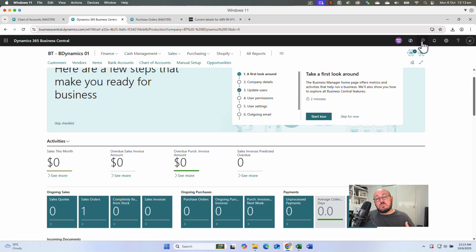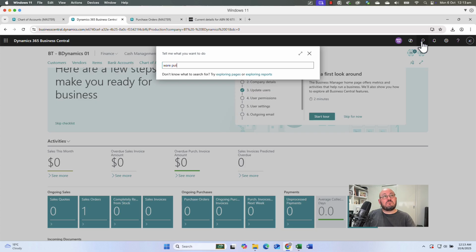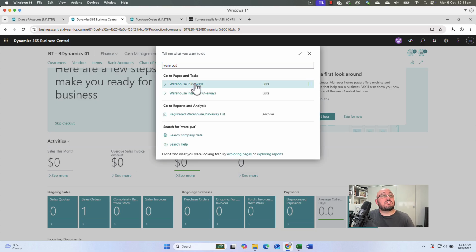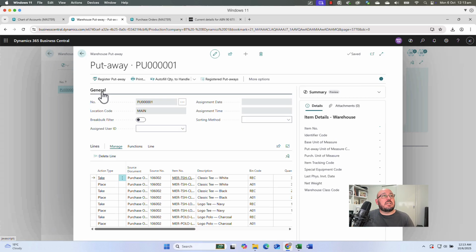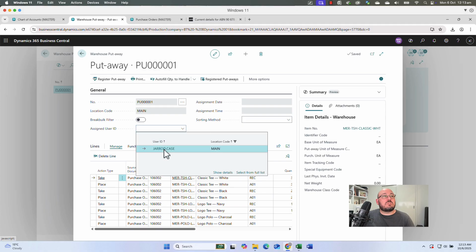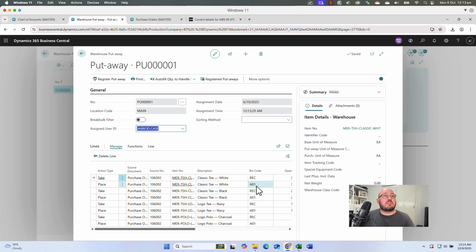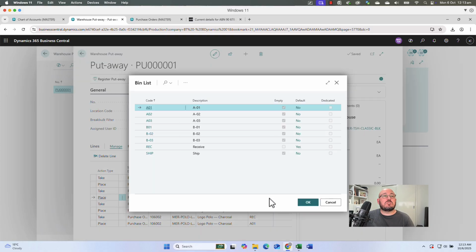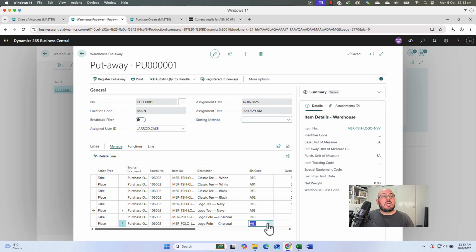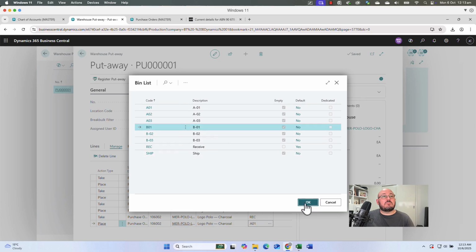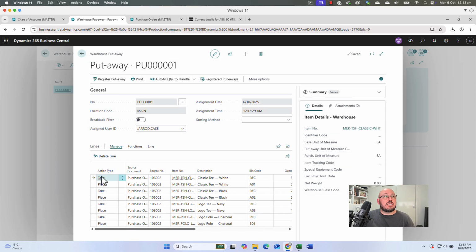We've received the goods, but it has to be put away. And so in our configuration, the warehouse put away, a staff member, so let's say it's me, gets to decide which bin this stock is going to. So this is going to go to AO2, and this is going to go to AO3, and this is going to go to BO1. So it's moving, it's taking from receive to AO1.